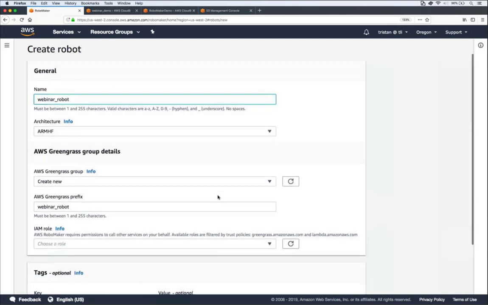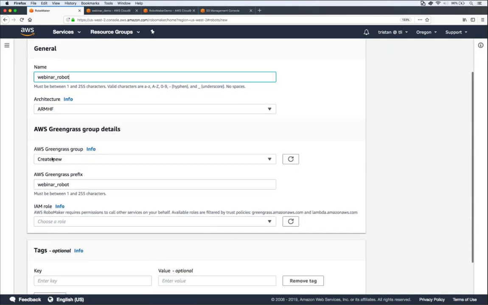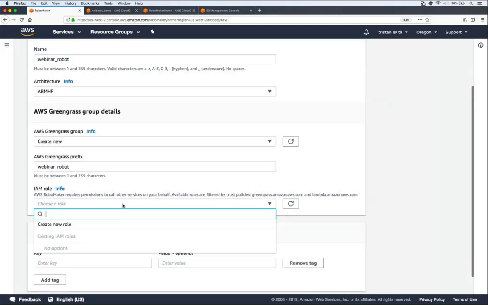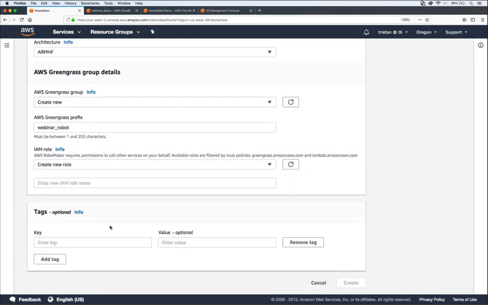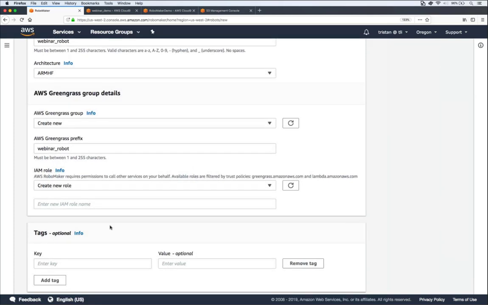So as Wayne mentioned, it uses AWS Greengrass to actually deploy the model and the application onto the actual robot, so you can create a new one here. You can create an existing role. I'm not going to go through this because, as I mentioned, I don't actually have a robot with me today.